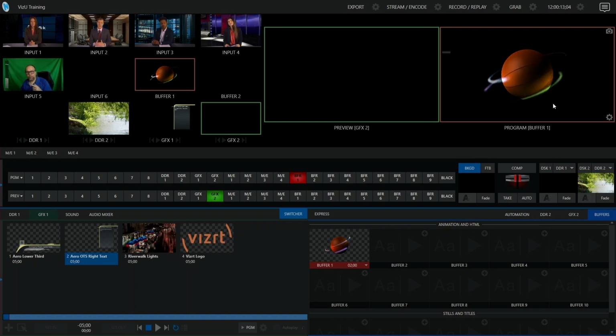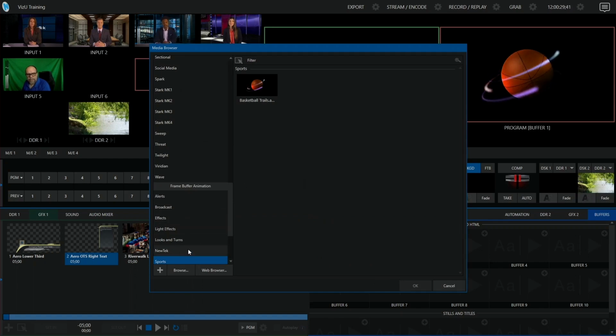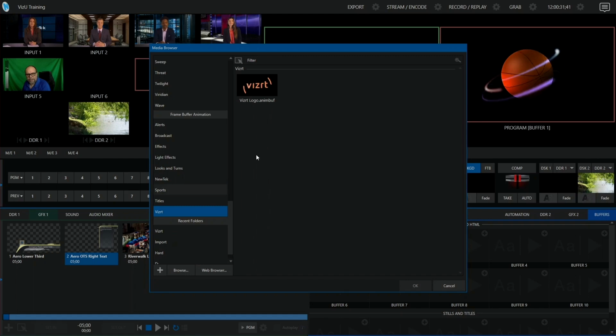Now, some buffers will play in a loop, some will ping pong, some might play once and then they'll reset and play again the next time you bring it on air. That's all determined by how the buffer was created in Animation Store Creator. Let's just take a look at a few of the other types. So this is a looping style. I have another one here that was created using the ping pong style.